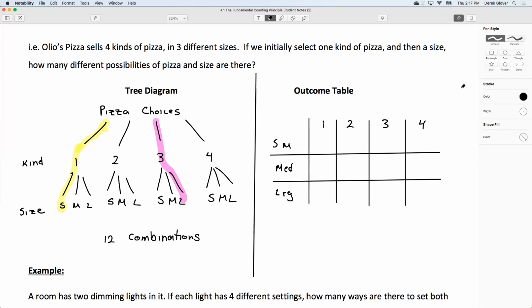Like so. Then we just list the options. So this will be a small type 1, call it S1. This will be a small type 2, call it S2, and we can fill this in using the same strategy. So S3, S4, M1, M2, M3, M4, L1, L2, L3, and L4. And now the S, M, and L just mean small, medium, and large. And then 1, 2, 3, 4 tells me what type of pizza.